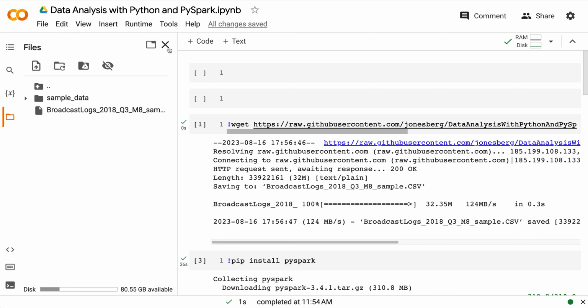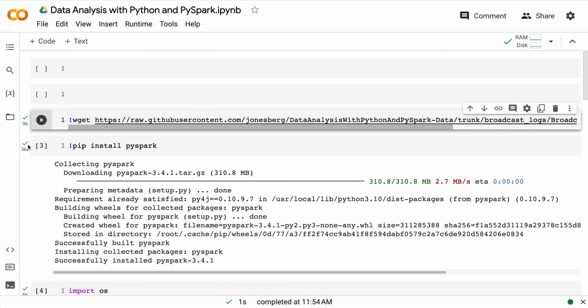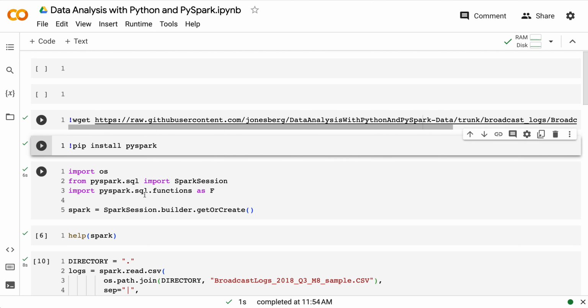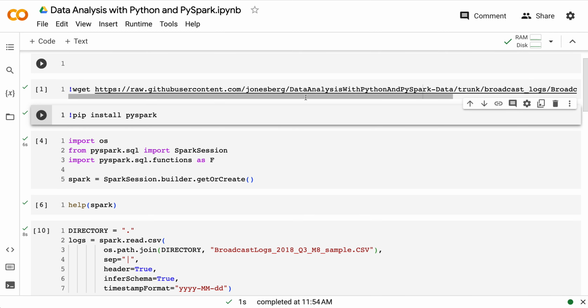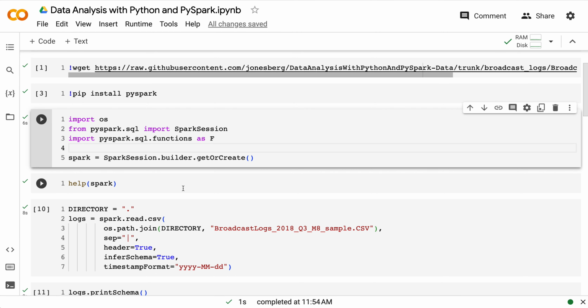So this is the data now. So we have that. Now PySpark is not installed. You can install PySpark, and so we have that. Then get into the code, the libraries that are needed: import os, and also create the Spark session.